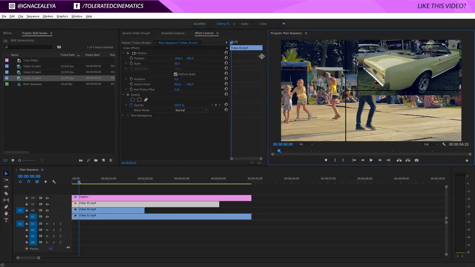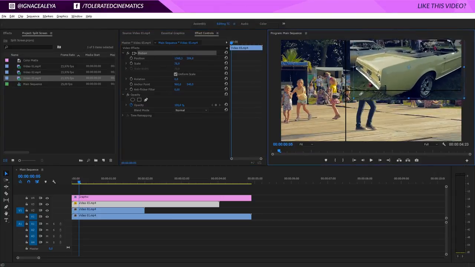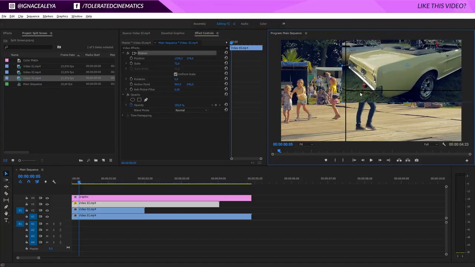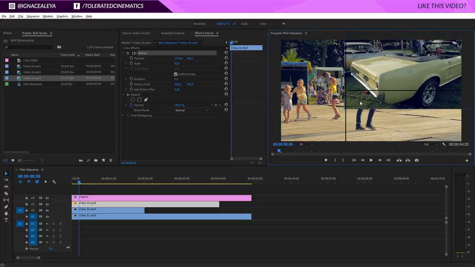You can also click on motion and just drag it like right here, and then just position it the way you want it to be. So maybe we want it to be visible like this. And now what you want to do is, or you can move it a little bit more to the right, like so. And now you have a few options.